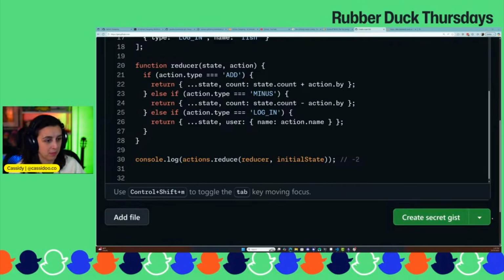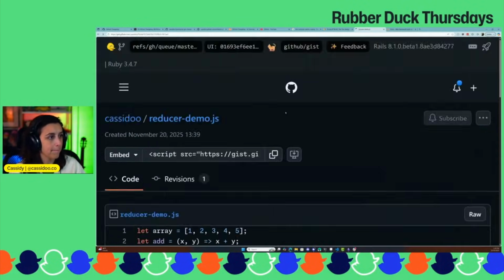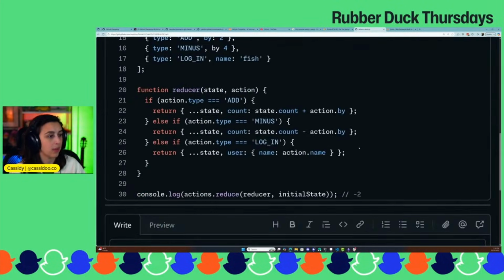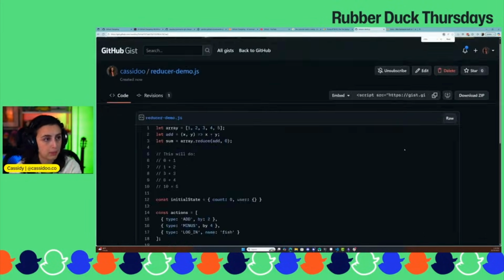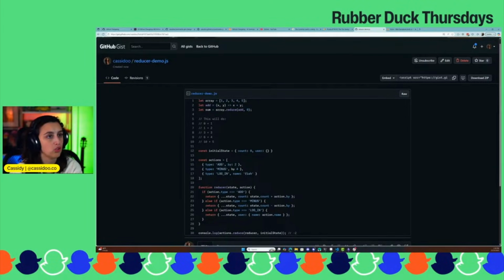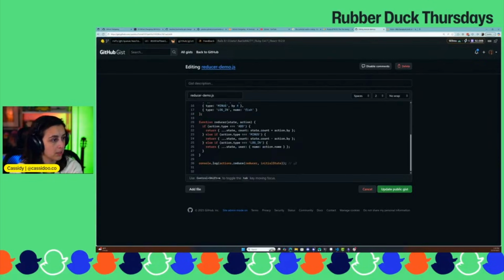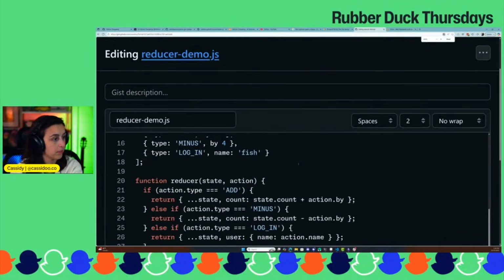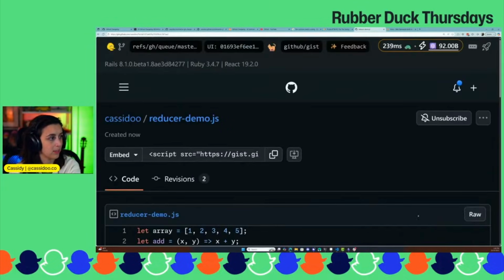I'm going to make this a public gist so that way y'all can see it. Oh, and then I also have to change that comment, -2. One second, let me zoom out. And I'm working. Okay, let me change this to say count. Sorry, that's really tiny. The count is -2. User's name is fish. Because we added that extra one in there.